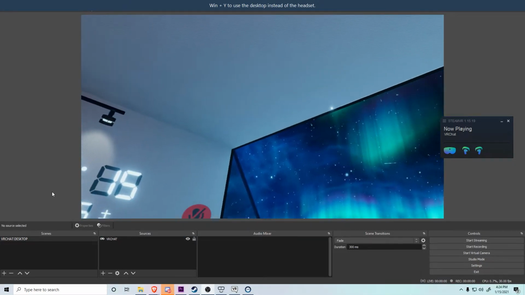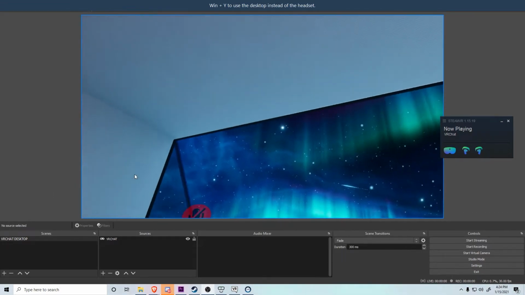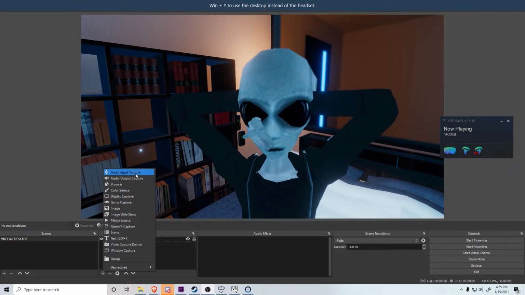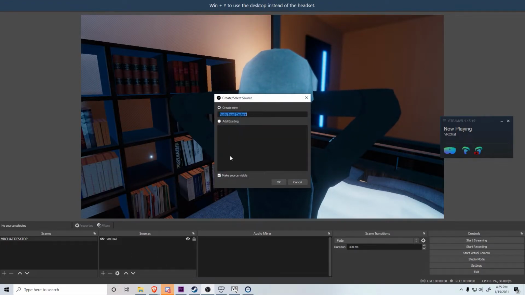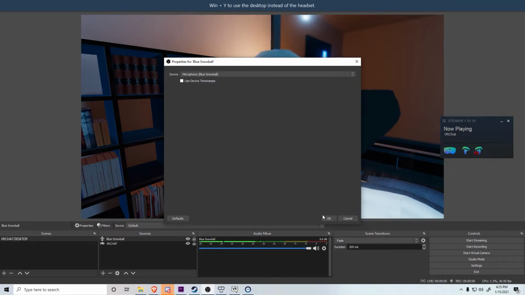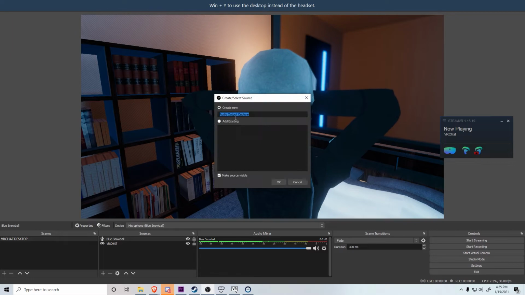And now, if VRChat is running, you'll be able to see what you see in VRChat in your preview window in OBS. Just go ahead and add your audio sources next. So what we're going to add is our audio input. And just name this to whatever your microphone name is. So I have a Blue Snowball, so I'm going to name it Blue Snowball. And just make sure you select the right device in the drop down list here. So microphone Blue Snowball.